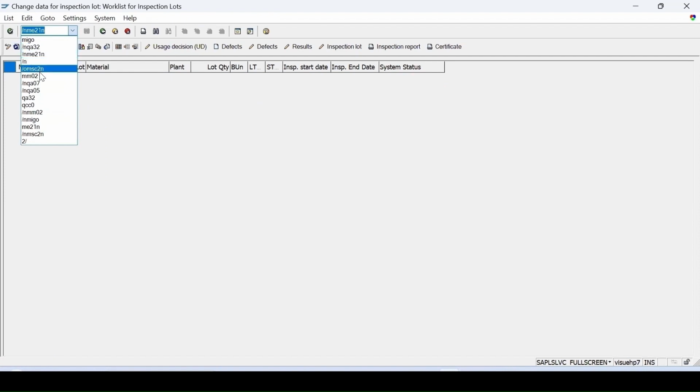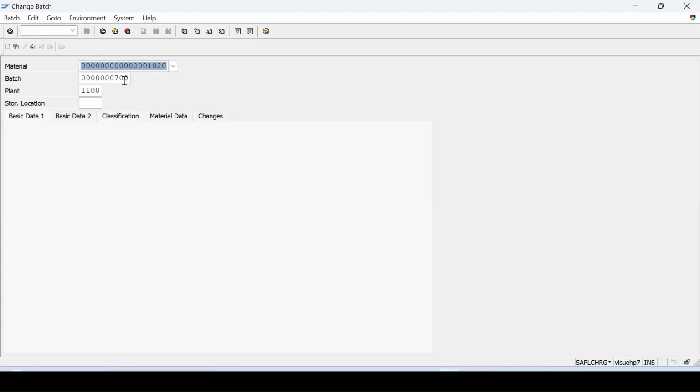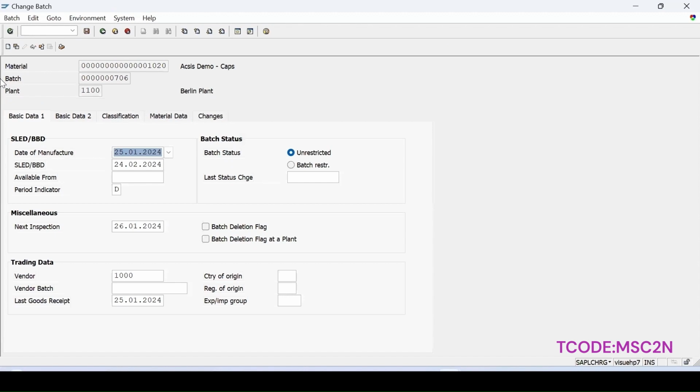Batch details, I can see through MSC3N. It's the change mode of a batch, and my batch number was this, 706. Enter. Next inspection date as 26/1. And the date of manufacturing is 25 because I have maintained in my material master the next inspection date interval as 1 day. Let me show you that also.